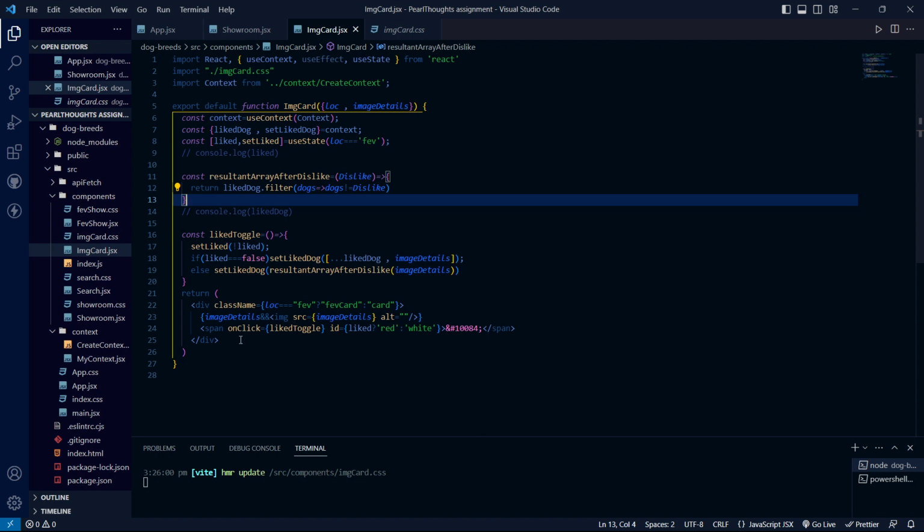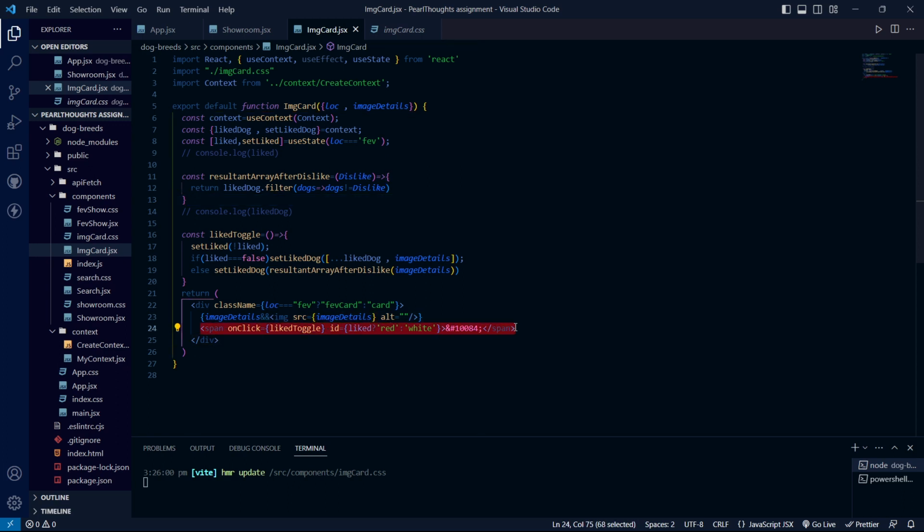And here I just show the image, and after that I put a heart button over here, and this heart button is styled through this like component. If this is liked, then the heart will be red, otherwise white. That's it. And I set this on the toggle method here.